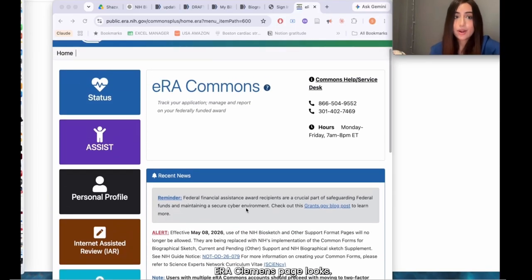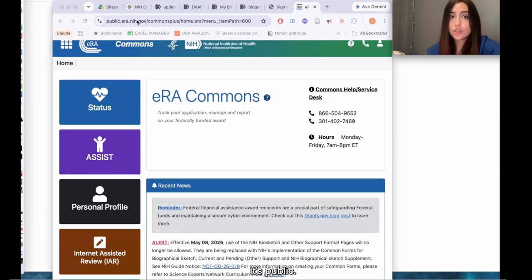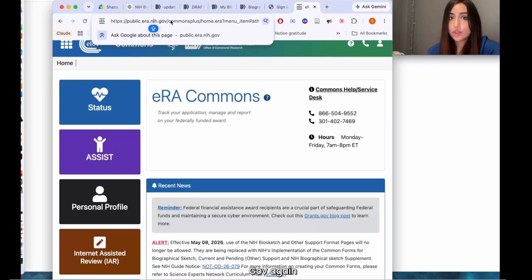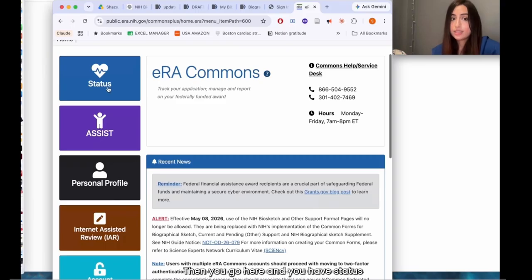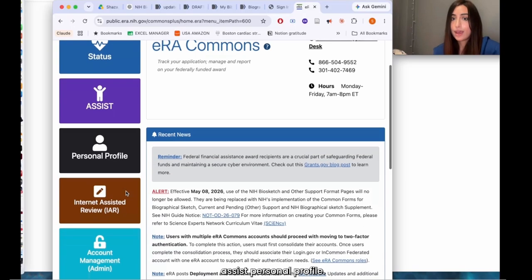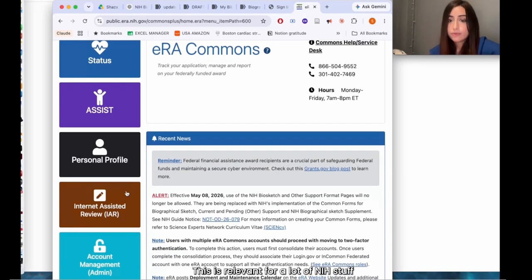So this is how the ERA Commons page looks. It's public.era.nih.gov. Again, it's public.era.nih.gov/common plus home.era. And you can type in on Google ERA Commons account. Then you go here and you have status, assist, personal profile. This is relevant for a lot of NIH stuff, NIH Commons, Biosketch form, all of these.